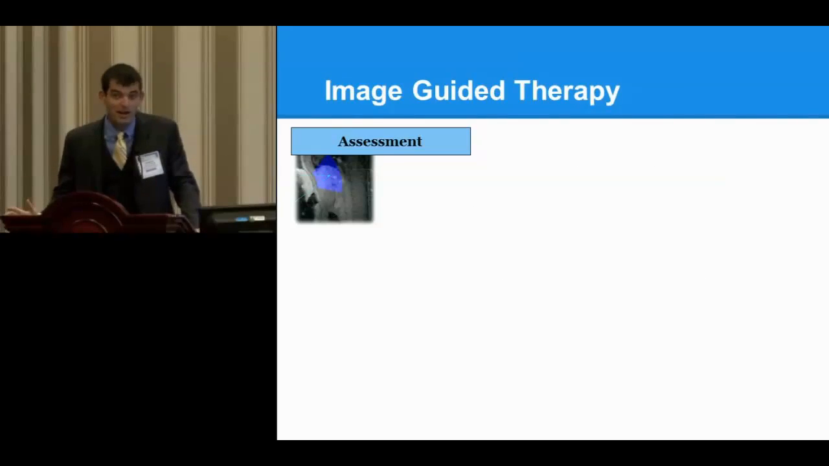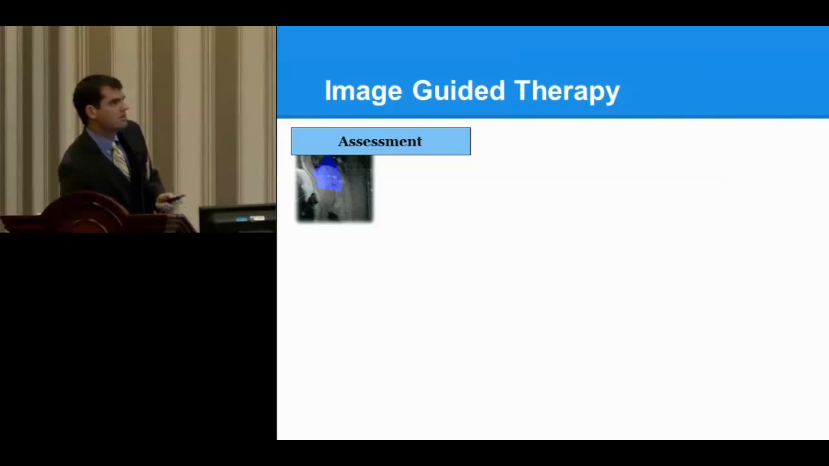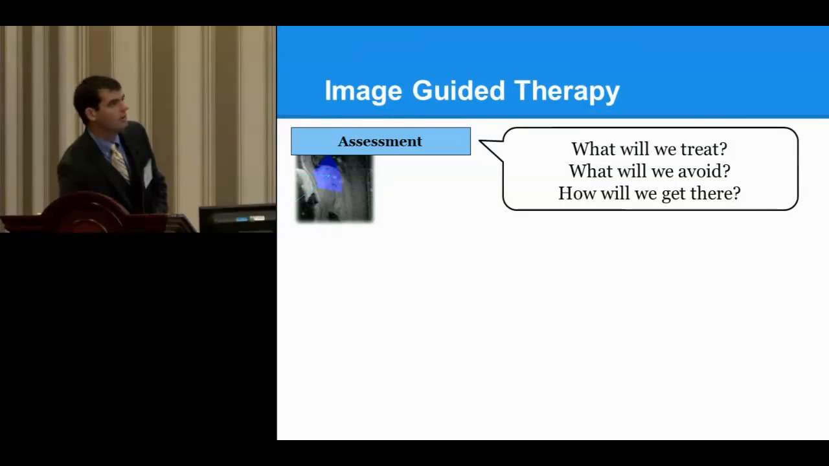So the field that I'm in is basically image-guided therapy, and it's as obvious as it sounds. So if we're doing a therapy within the body, and we're going to be using imaging completely along the way to guide this. So we would have imaging that starts with assessment. So what will we treat? What will we not treat? What will we avoid? And how will we get there? So how will we deliver a dose or an object to the place of interest?